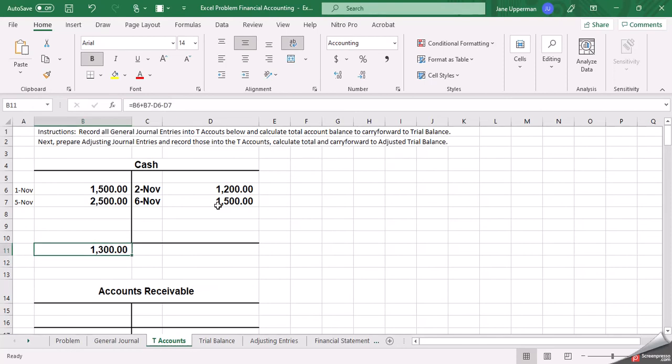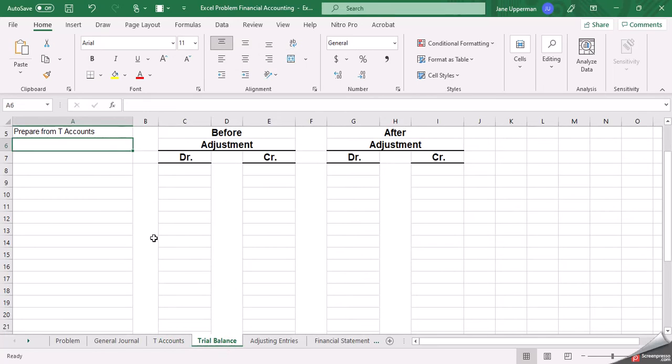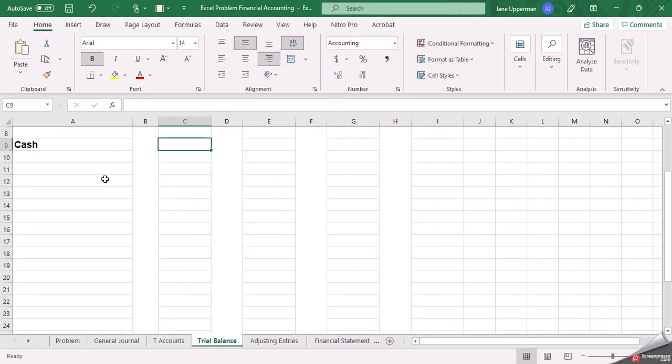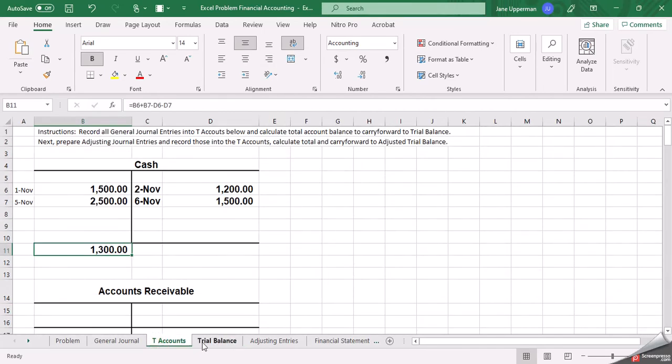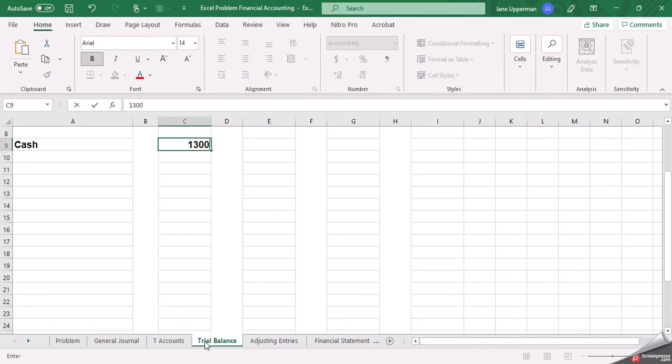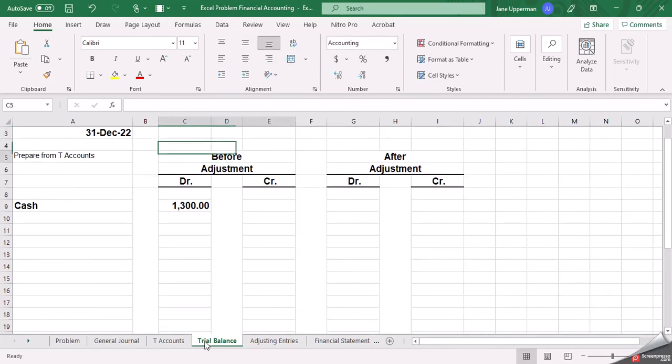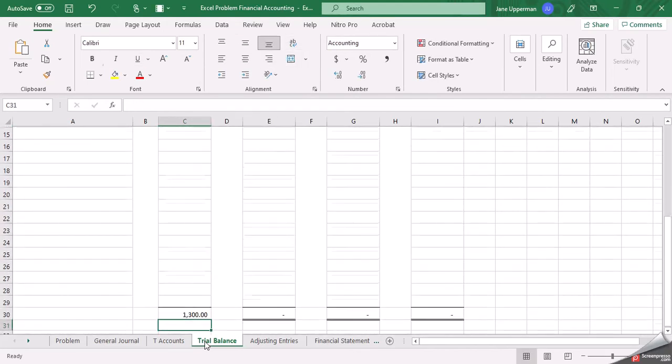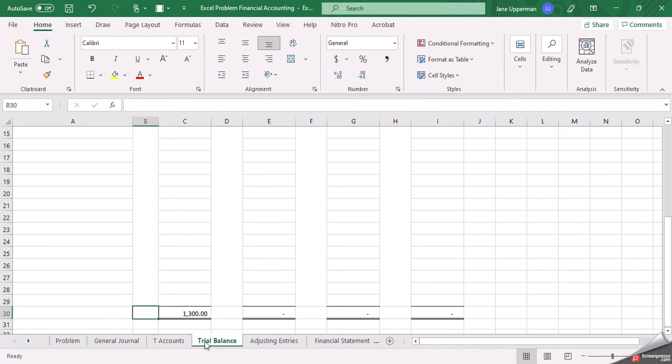So I would love to see you do that in your T accounts, because then you're going to do that to each T account, and then you take this balance and you move it over into your trial balance. And then again, your trial balance should already be set up, so just carrying that forward, it should already be in the number sequence. And again, you should have enough rows.